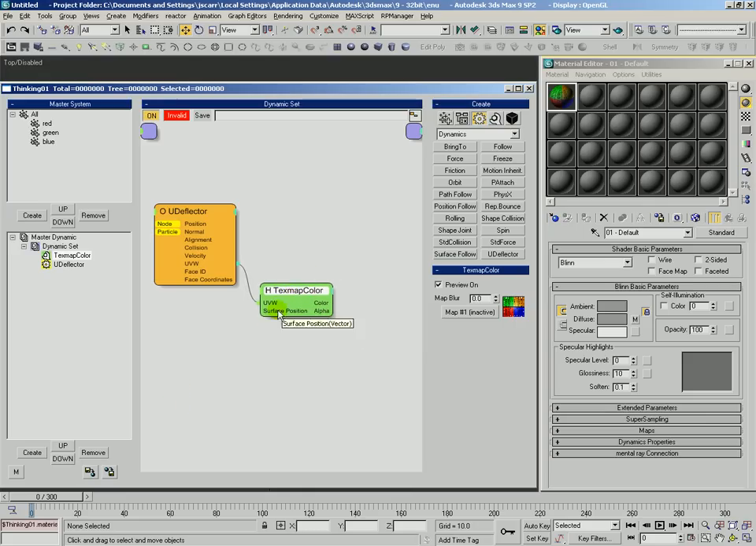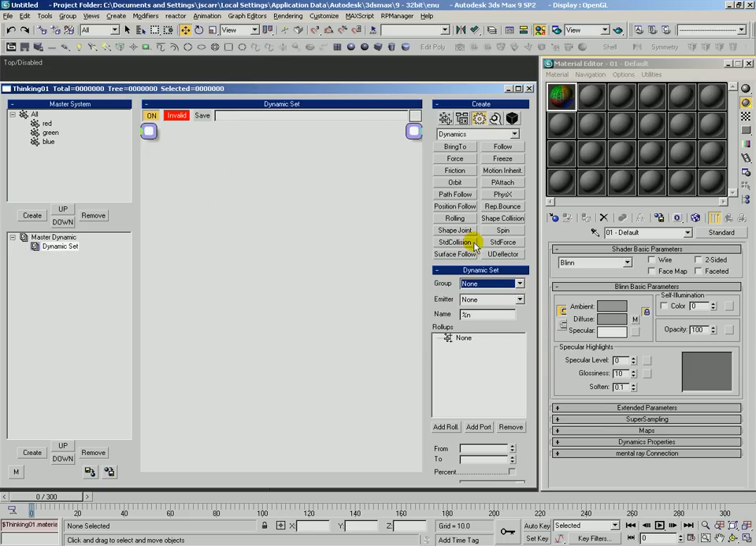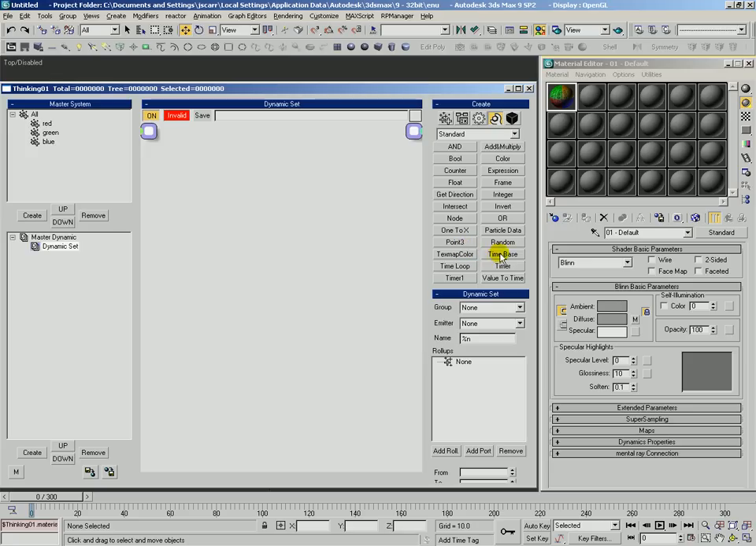So this is great for doing lookups. It's especially useful if you use intersect. You can find information without actually having a particle collide with anything. Okay, back to helpers, TexMap color.